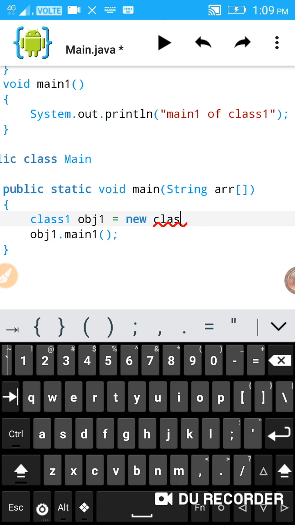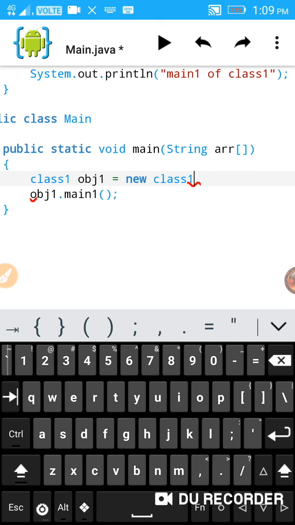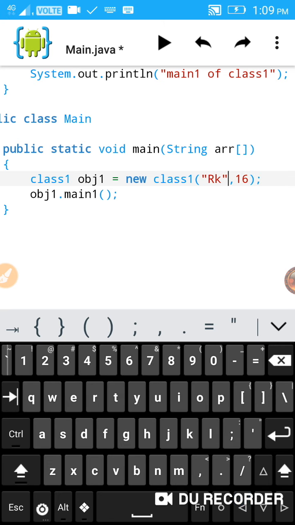If I make it like this, class 1, or like this, here I have to pass a name. The other is age. Here my age is 16, and the name is RK.